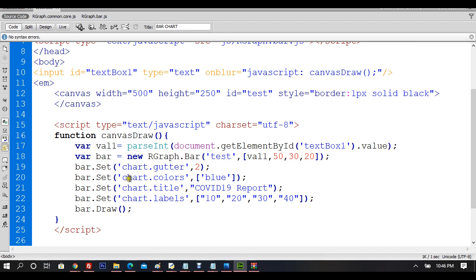If you want to reset, you can reset the canvas every time you call the canvas draw function. You can reset the canvas and reload the canvas again and again, or you can reset the bar. So you can say bar dot draw or bar dot reset. So you can use these functions. Let me take a look at timings.